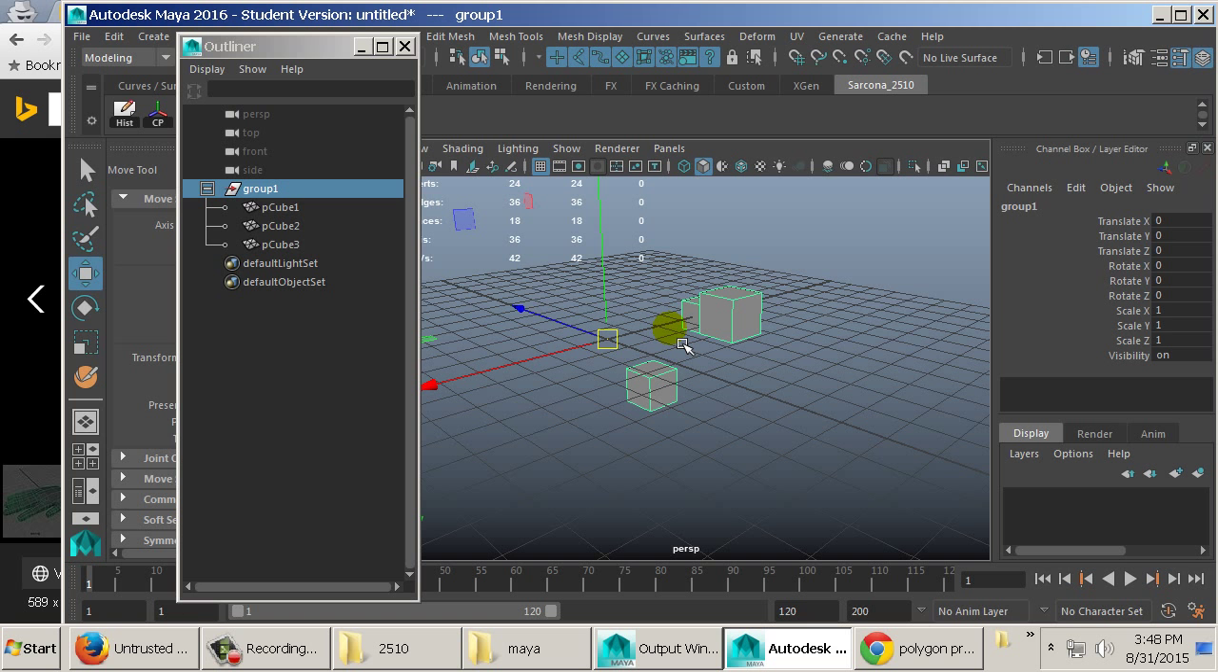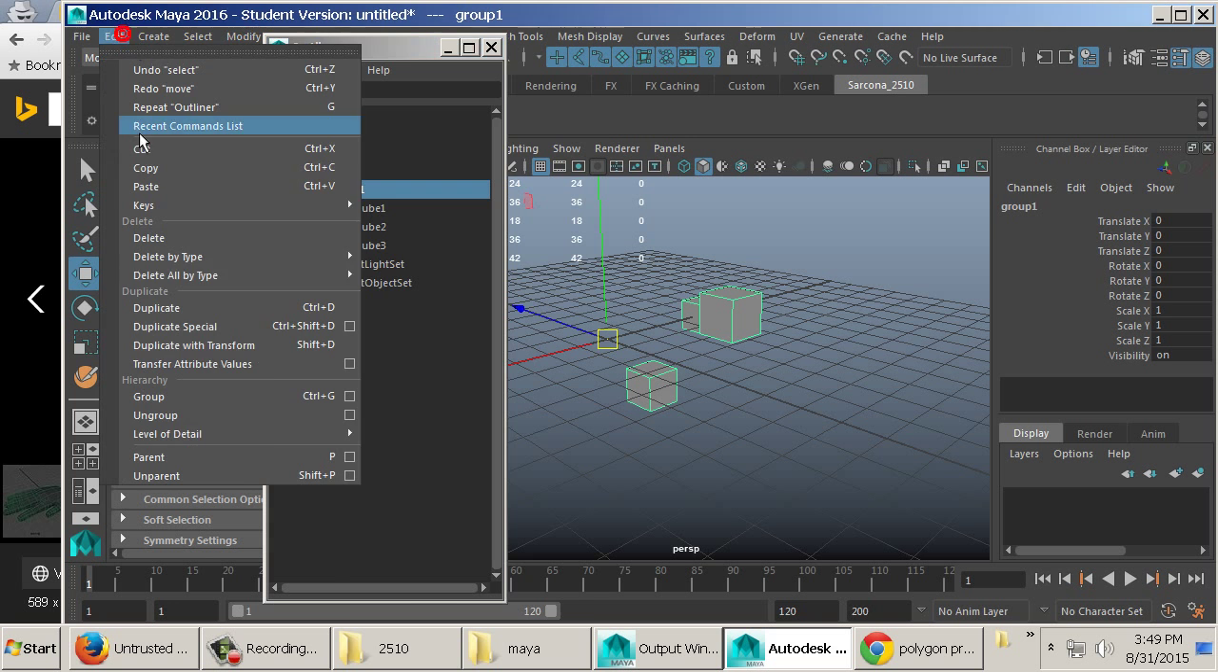Okay? So grouping is Control G. I don't have ungrouping on there, but it's Shift G or Control Shift G, edit. Or maybe it's not anything.